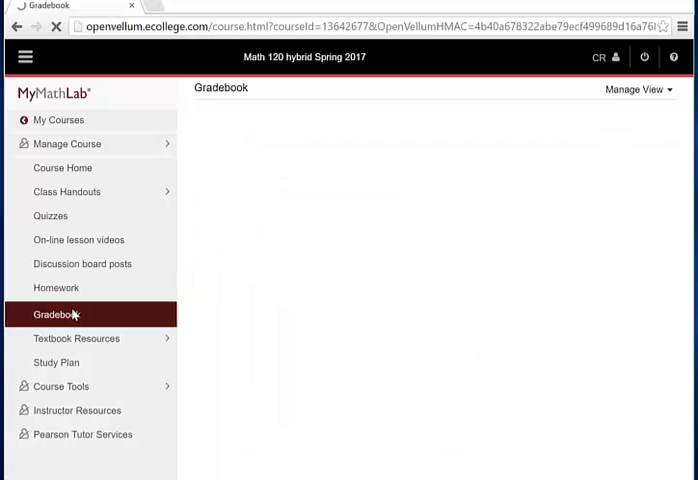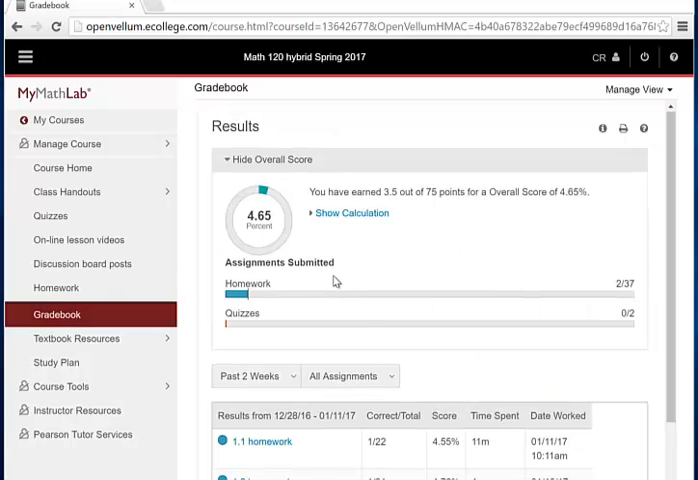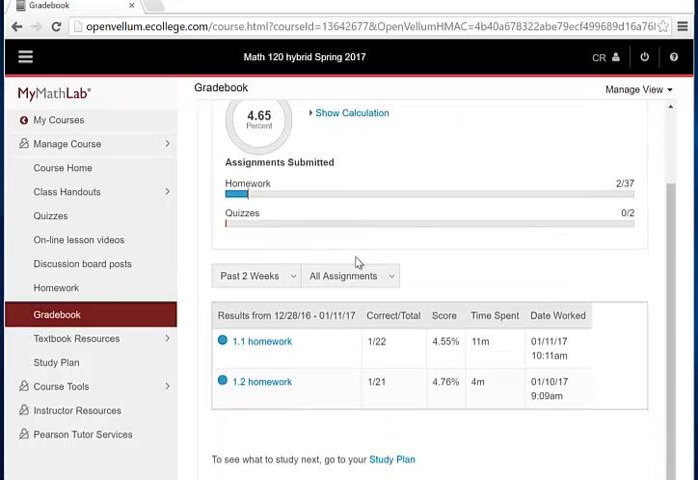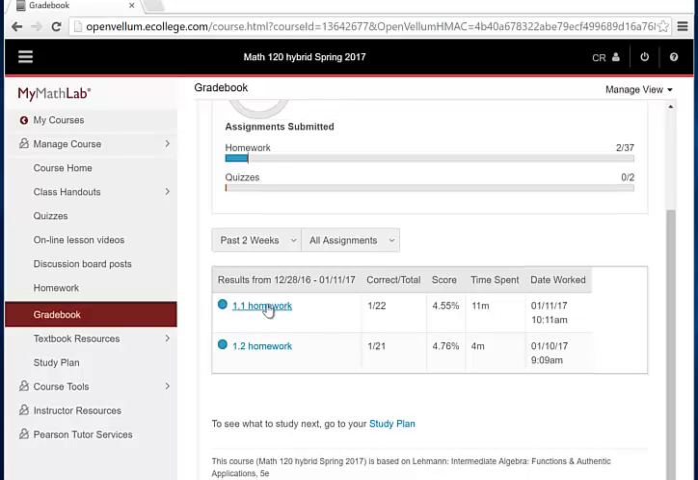The Gradebook button is a place where you can go, you can see every assignment you've ever worked, you can see what your scores are, you can even go into the assignments and look at some of the problems. Just keep in mind that you cannot change a score from the Gradebook. If you want to get credit for your work, you have to be doing it through the homework button.